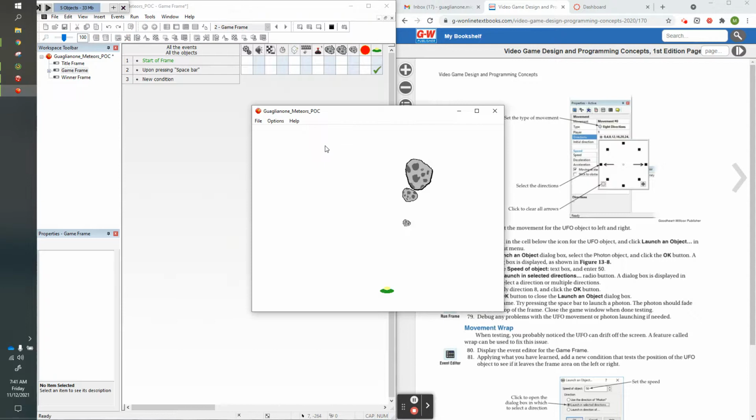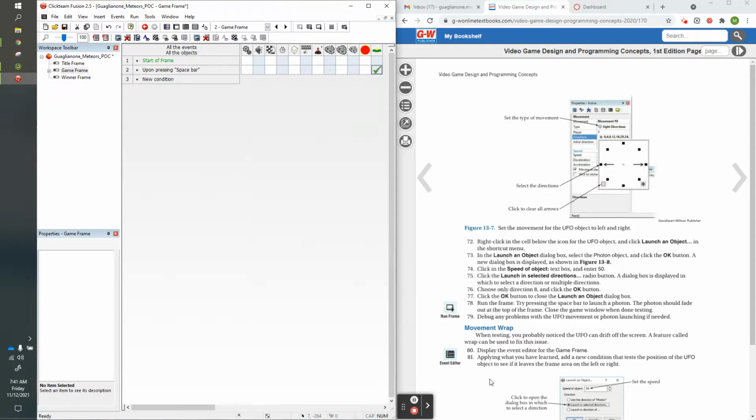Choose frame. So there's my UFO. Press the space bar. I can shoot my photon in any direction I want. There we go. All right, click the OK button and there it is. Run the frame, try pressing spacebar, and there it goes. Debug problems with UFO movement or photon launching if needed. So what I saw looked good, so I'm going to keep going. So that's 79. Now we're on 80.